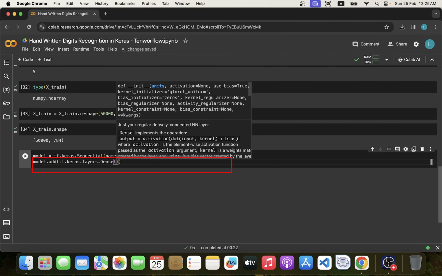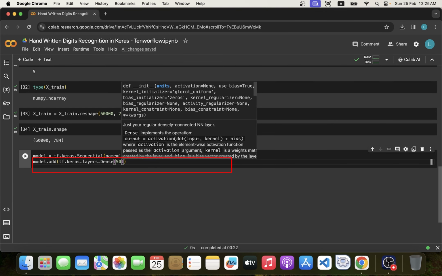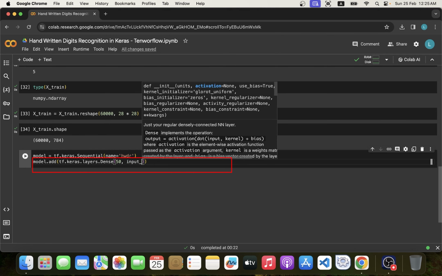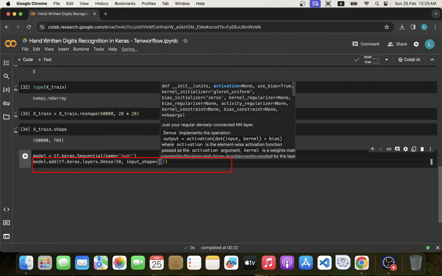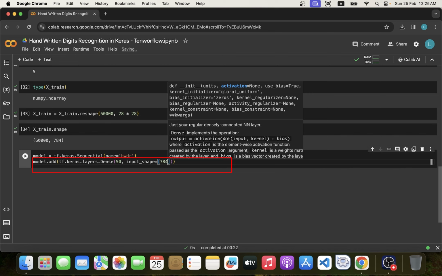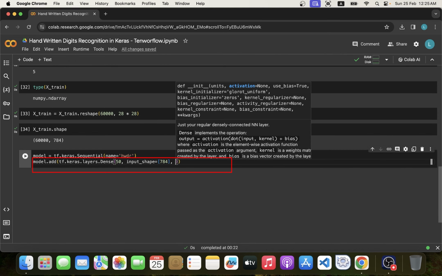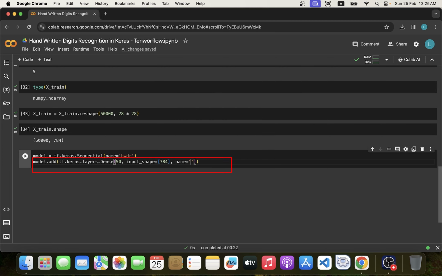And I'm taking 50 neurons here. And we know our input shape is 784. So we will say input shape 784, and then let's name the layer input layer.